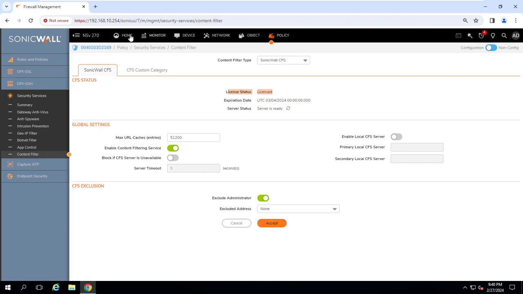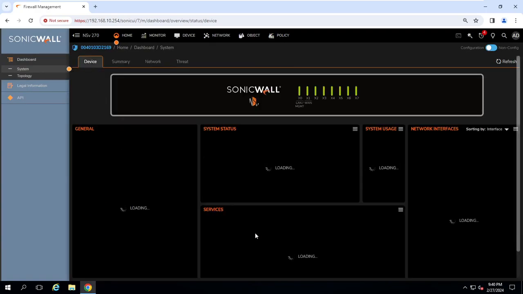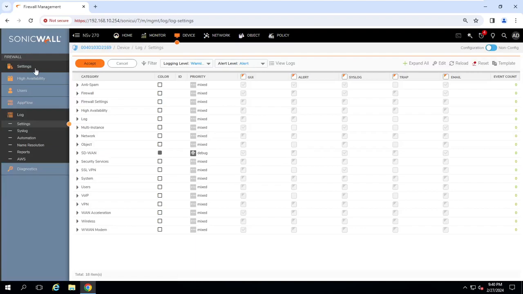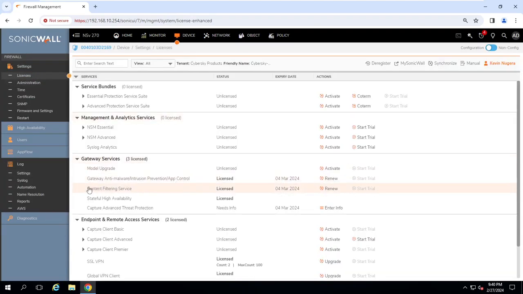If I go to home and the device, you will see your security services status here. You can see content filtering is on, and the content filtering licenses. That is something you need to double check. The other thing is you can go to the device, then settings, licenses, and here you can see the content filtering service under the gateway services, content filtering service licenses.